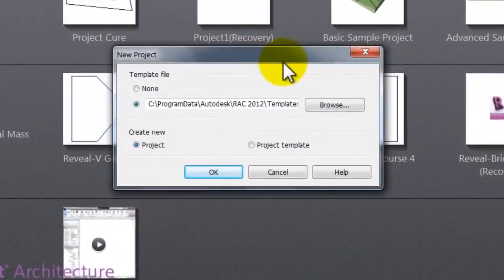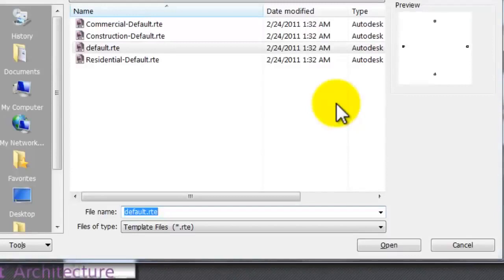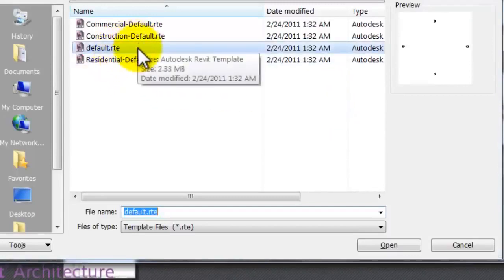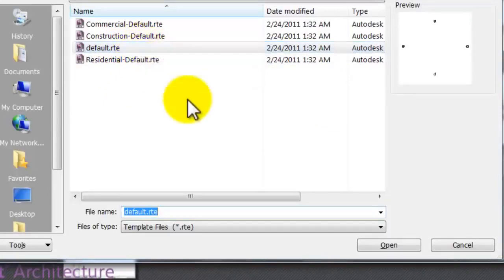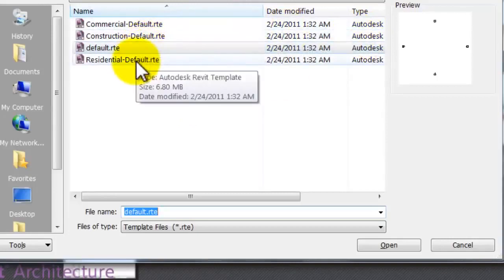If I click the Browse button in the New Project dialog box here, it takes me to the Templates file. Let's go take a look at that. I click the Browse button, and I'm looking at 4 different templates. It's going to default to the plain default template, but what I really want is this residential template instead.